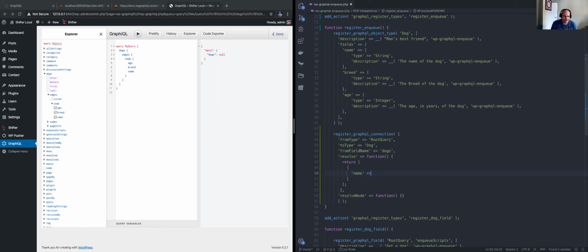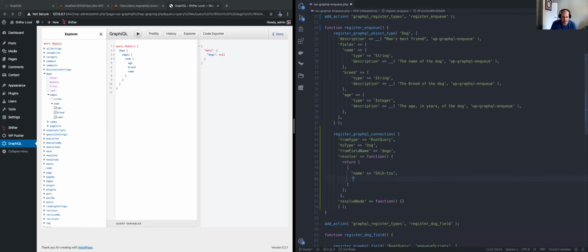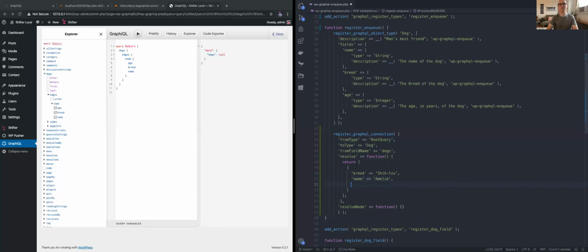So same thing with the arrow. Yeah. So whatever you want, just hard code some value. Shih Tzu, sure. And that would probably be breed, I guess, right? Doesn't matter what order. Name will be Emily, and age. And that wants the age to be an integer.